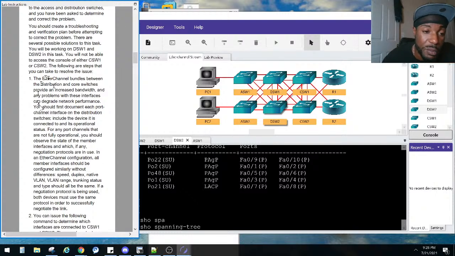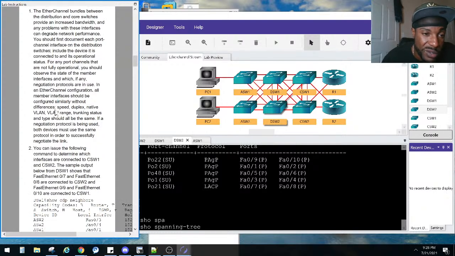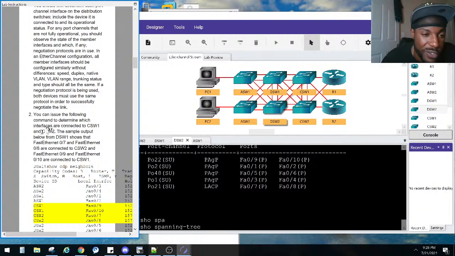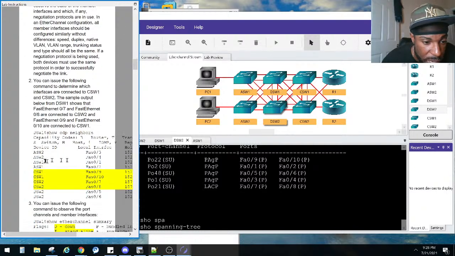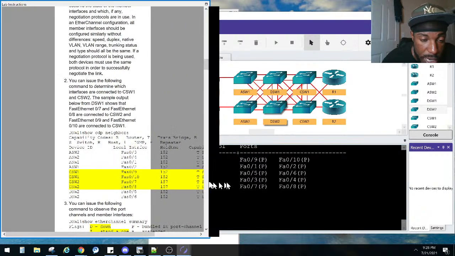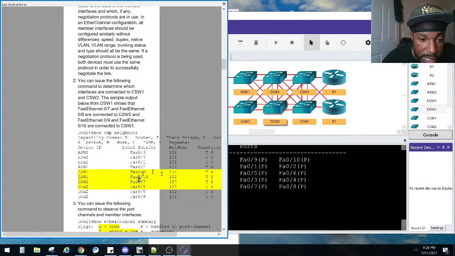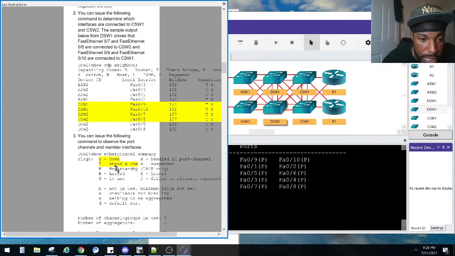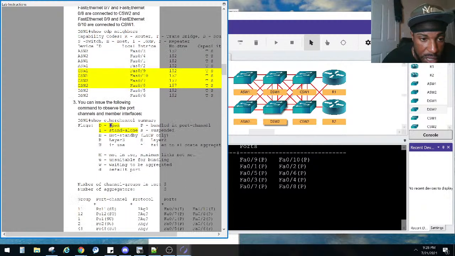They didn't say anything about the port channel numbers. So they're fully operational. They just have different port numbers. Like I said, they're locally significant. I'm not even going to get into that. And for question number 2, 11.2 says you can issue the following command to determine the interfaces that are connected. Yeah, we could have done show CDP neighbors. We could have done that. See what's connected.